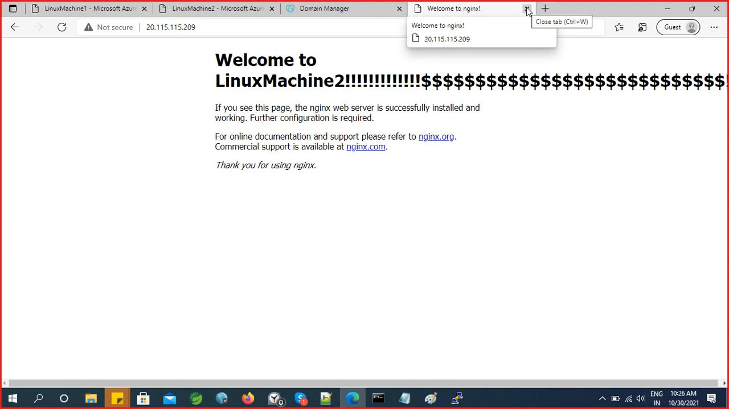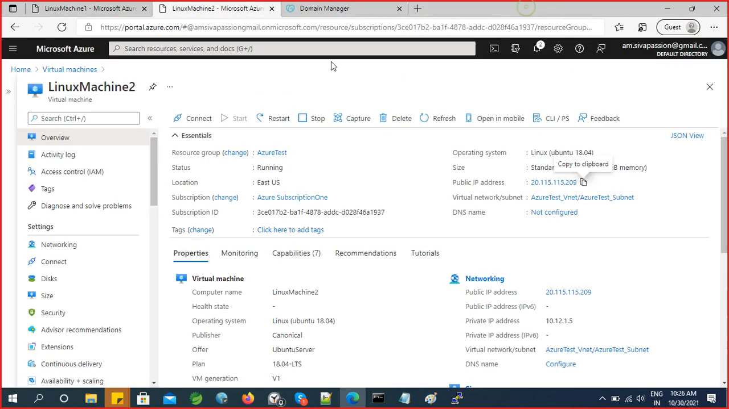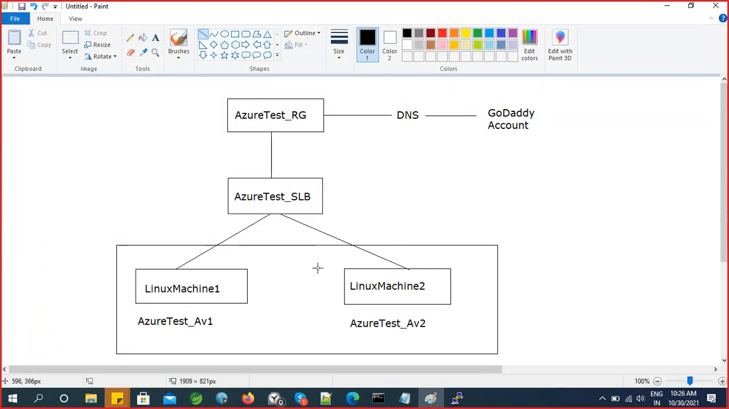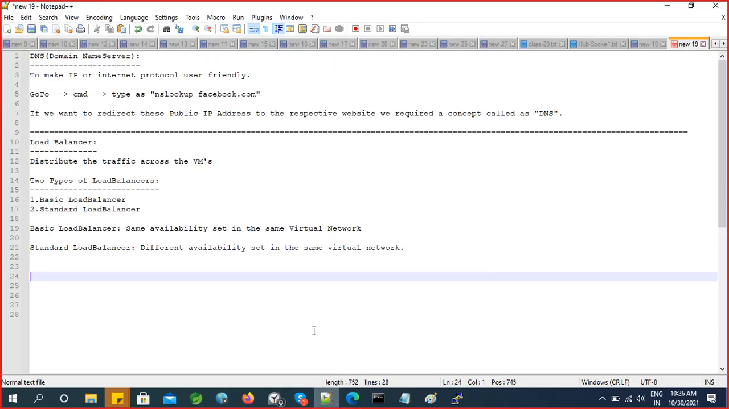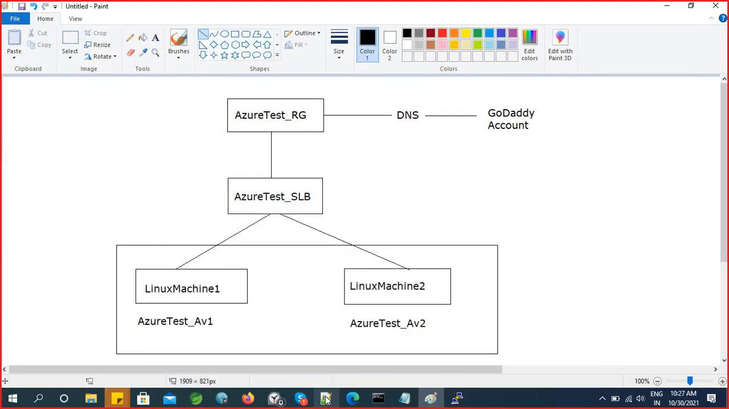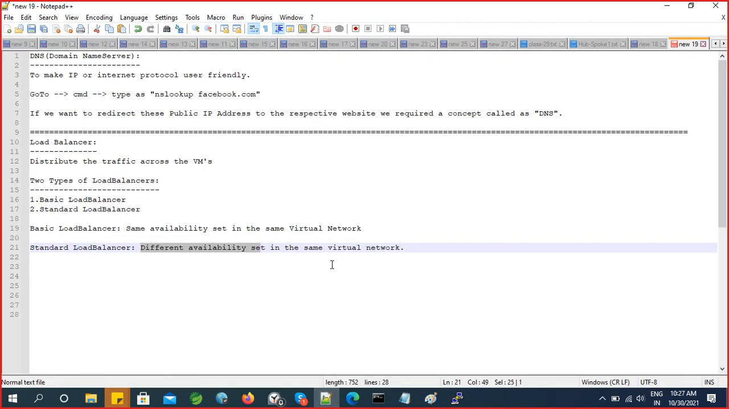So now here we need to create some standard load balancer. So these things we have done. And here also, as I mentioned, different availability sets we have created for each and every Linux machine, one availability set each, but they are under the single same virtual network basically. So that is nothing but a standard load balancer.